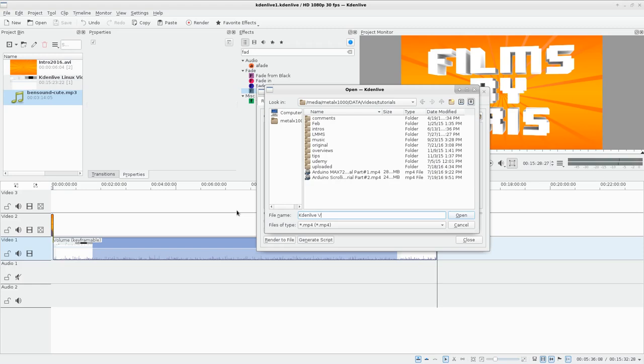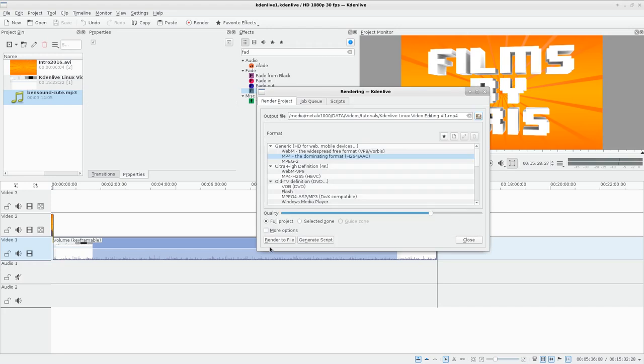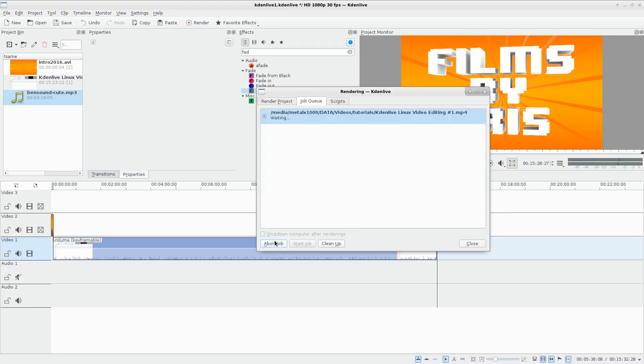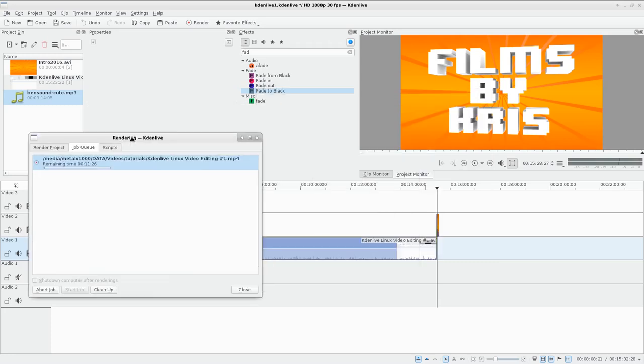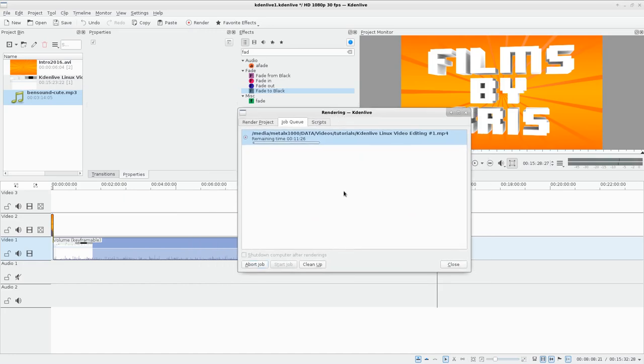Kdenlive Linux Video Editing Number 1. And then I'll click render, and it will start rendering out that video. You can continue working on this project or another project, and it won't affect this. It will continue to render this out. And it says it's going to take about 14 minutes. I'm thinking it's probably going to be a little bit shorter than that. Well, actually, no, that video's about 14 minutes, so that makes sense.